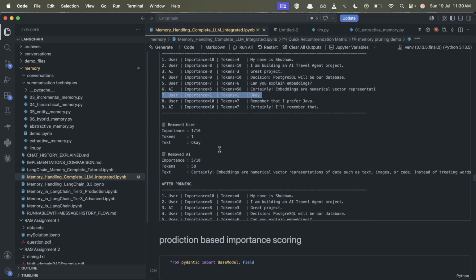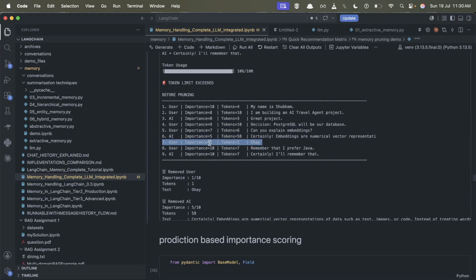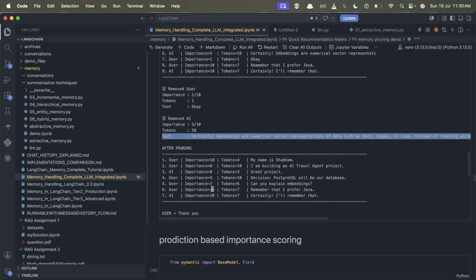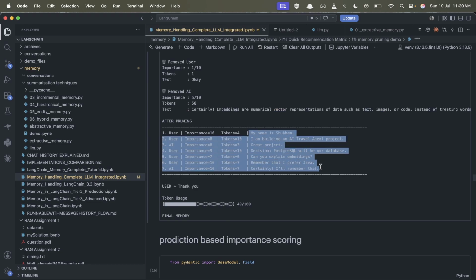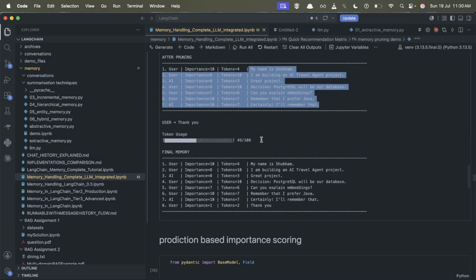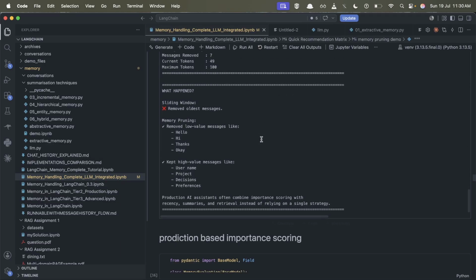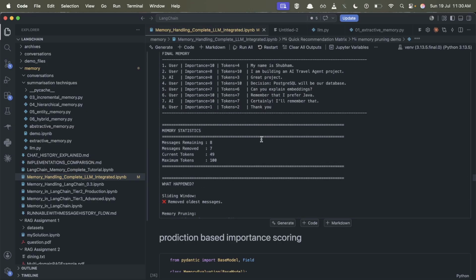After that, we are removing the next least important messages, which is 5. Let me search here. After 1, we have this 5 as the least important message. As you can see, this is getting removed next. And after pruning, we have this memory. We have this chat as a conversation history in our memory, which we can again pass to the LLM. So this is how important selection and memory pruning works. Here you just keep the messages that are most important to you.